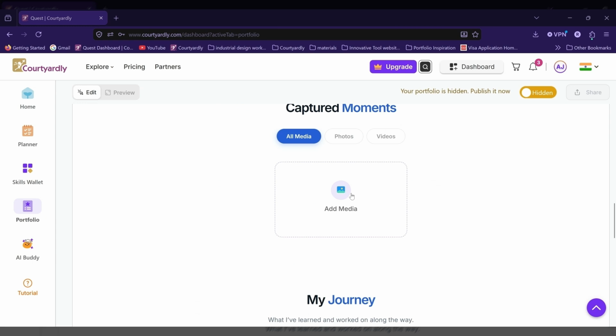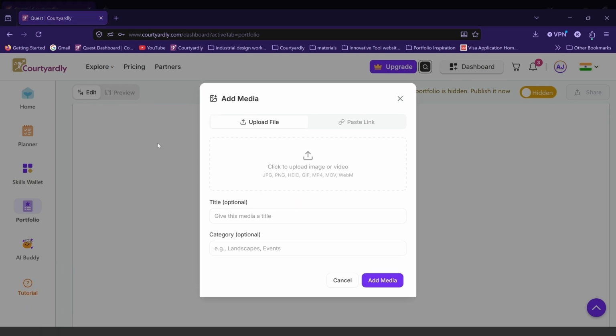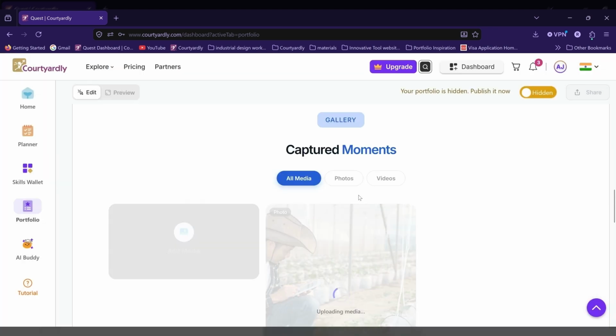Now, let's move on to the gallery section. This is where Ankit can showcase photos and videos from his academic, extracurricular, and personal achievements. The gallery is a great way to visually highlight important experiences, accomplishments, and memorable moments from his journey.